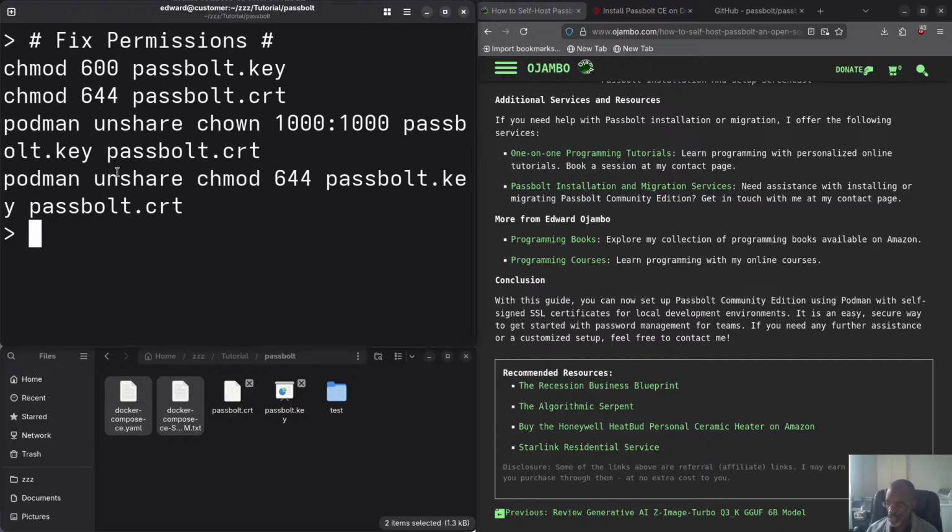The problem is Podman doesn't want to work here. Even though Passbolt tells you how to do the same things, what they don't tell you is that it's not going to work, because by default the YAML file they provide wants root user permissions, but we can't do that. But this is what we do: just give it 1000, and that will take care of it, and make sure the permissions are also okay. So I did that, and that will fix the issue.